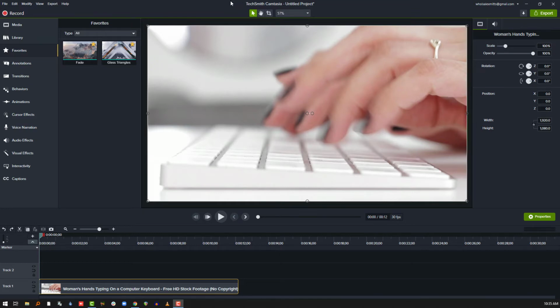As you start to use Camtasia more and more, you'll find that you start to do things over and over and over again, and you'll also find that you have to start adjusting things over and over and over again, which can be inconvenient and time-consuming.